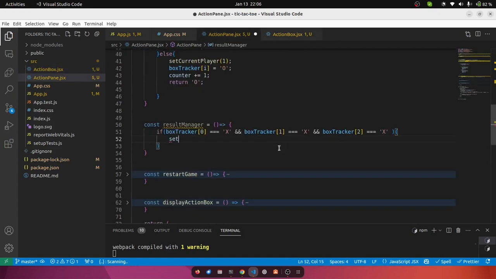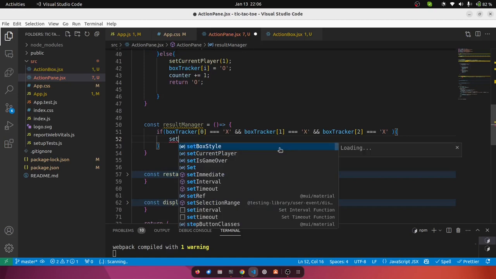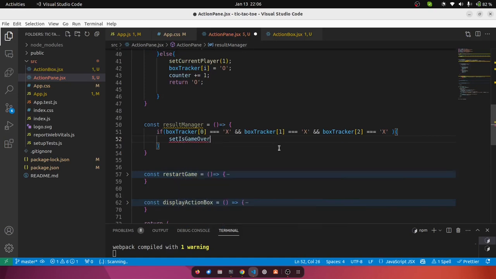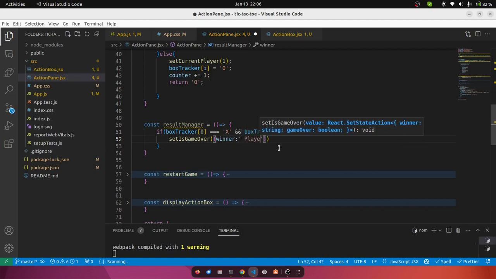So I'm going to do set is game over. So it's game over. It's going to be two properties. So it's going to be the winner, and the text we want to put here is player one wins. And also we want to set the other property, which is game over is equals to true.